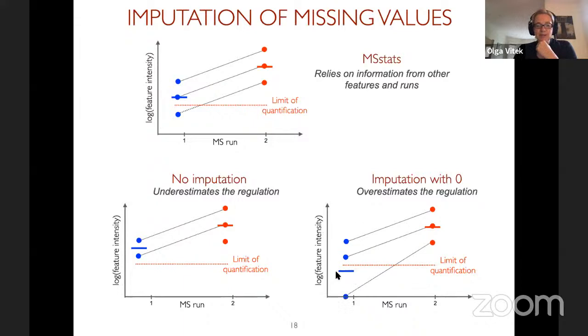Now we can also impute with 0, right? And so now if we consider the mean of the blue versus the mean of the red, suddenly the difference is much larger because this blue is an outlier, right? Because we set it to 0 for lack of better ideas. So what MSstats is doing is something in between.